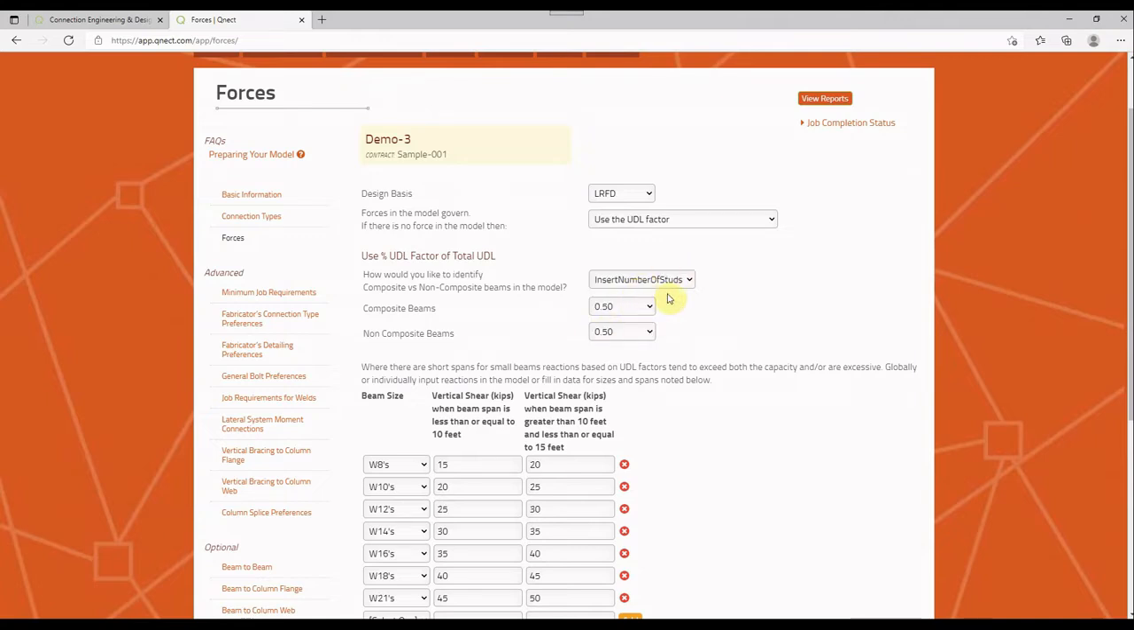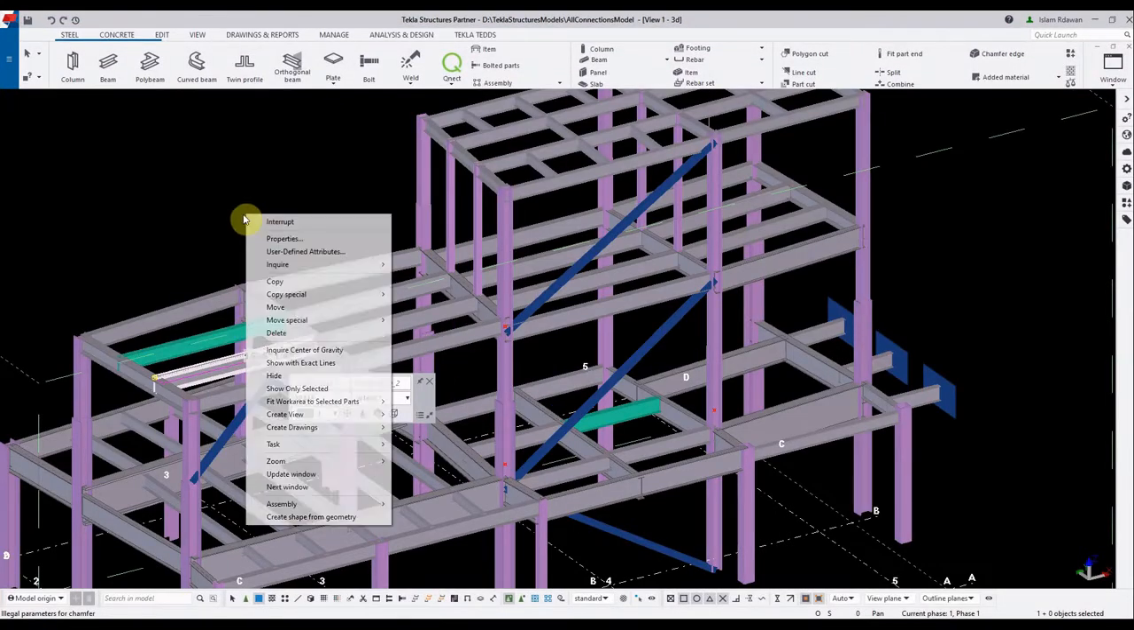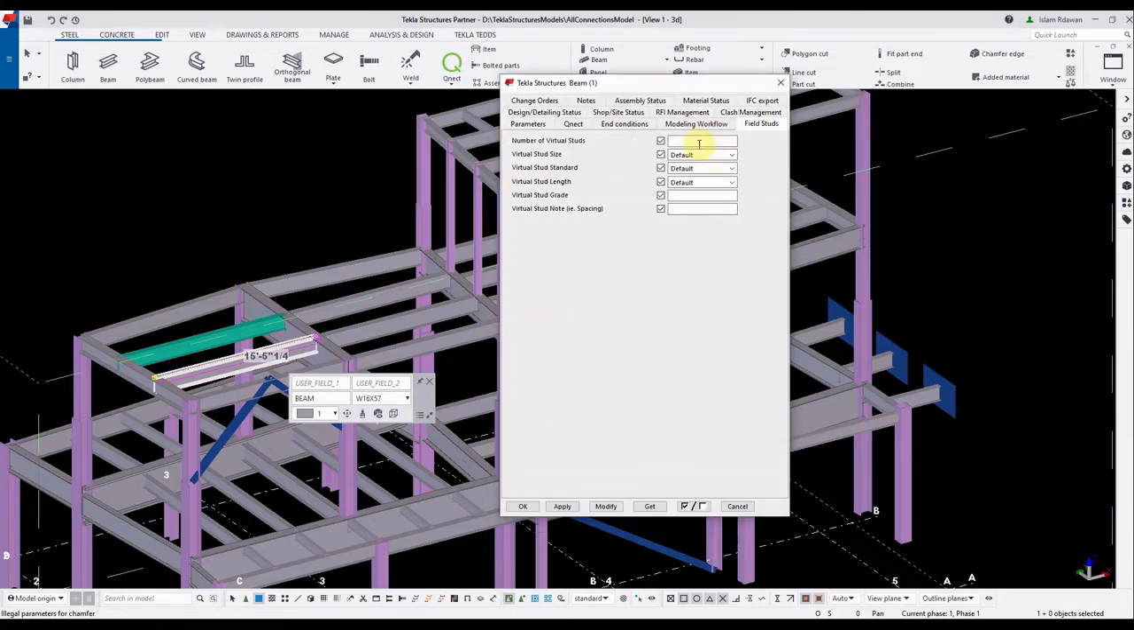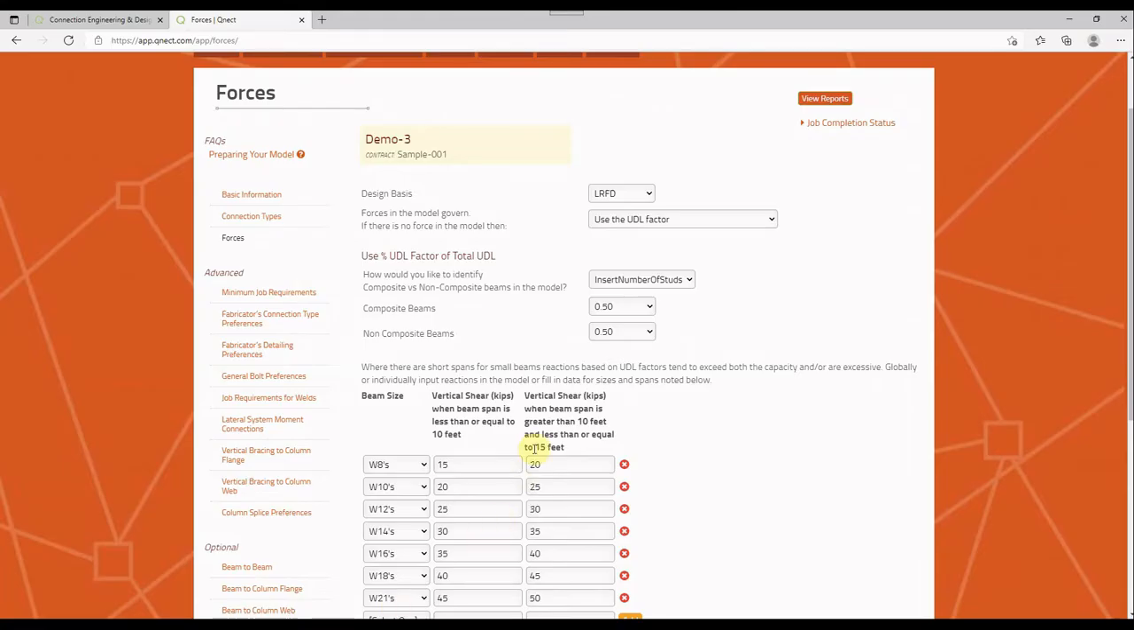So with this one, what you can do is go to the Tekla model, under the UDA, under field studs. If this field has a number, let's say 7 or whatever, this means this is a composite beam. If it doesn't have any number, this means it is a non-composite beam. And this is only useful if you have different values of UDL for composite and non-composite. But if they are the same value, it doesn't matter.